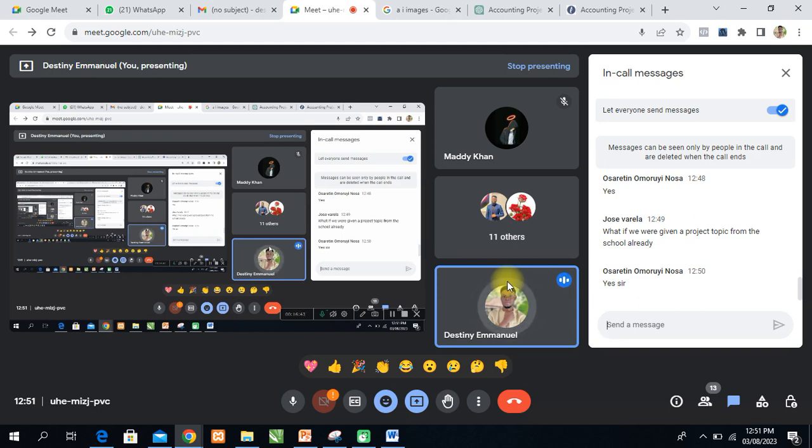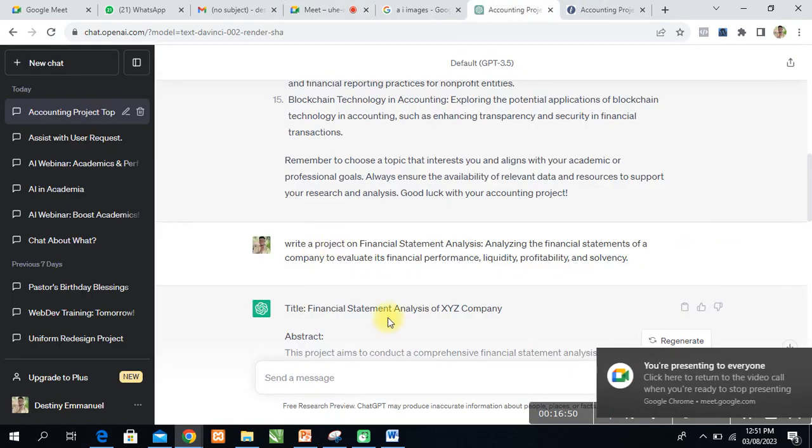So the first chapter is usually the background to the study. So we're going to tell ChatGPT now to write a background to the study on that topic.